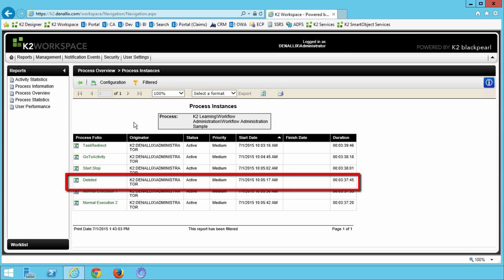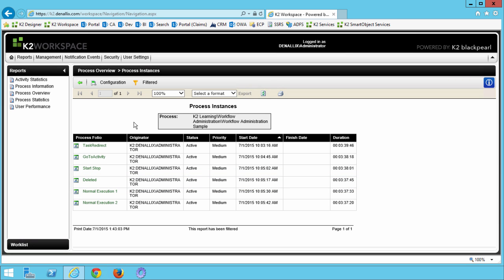That looks good here. Let's return to the Management Console and remove the process called deleted from the Instances Management screen. Once we delete it, we will come back to the Process Overview report and confirm the instance is no longer shown.